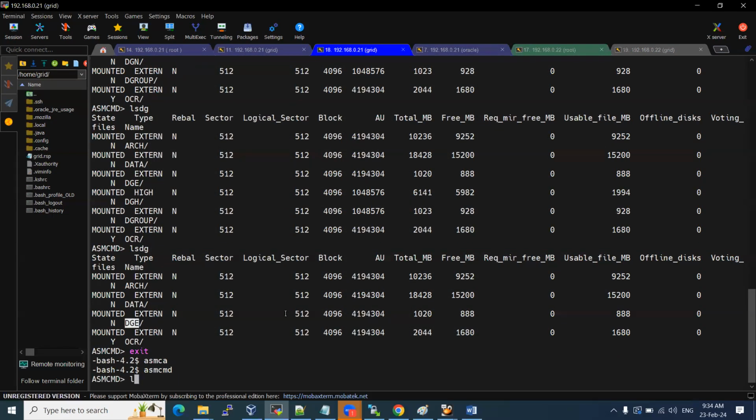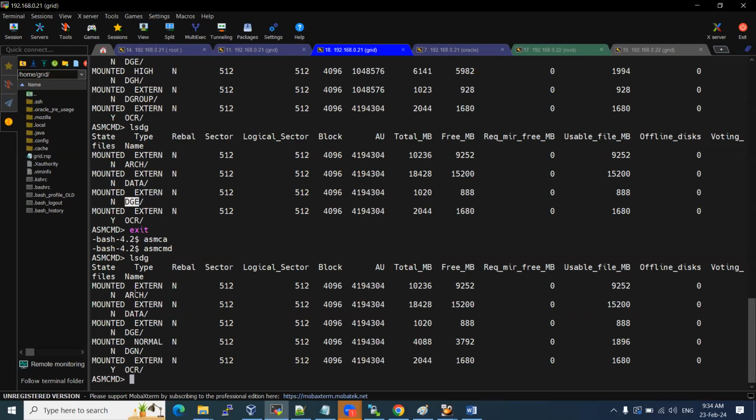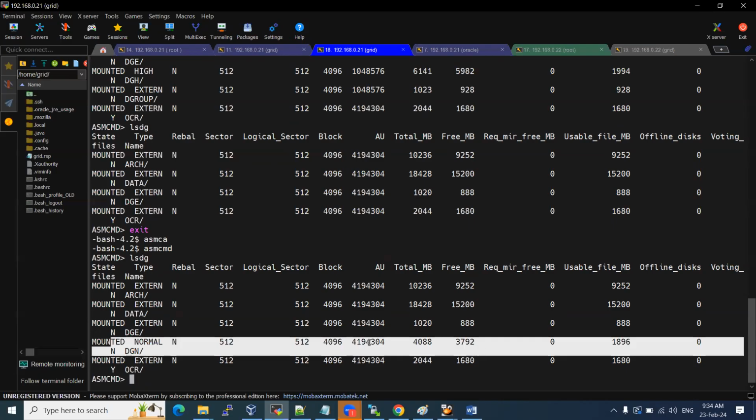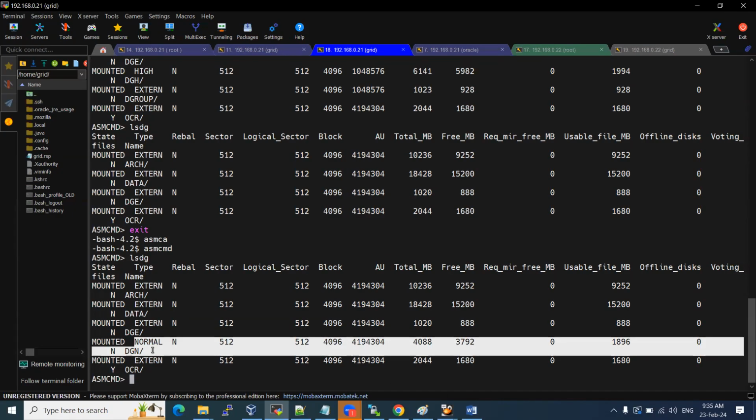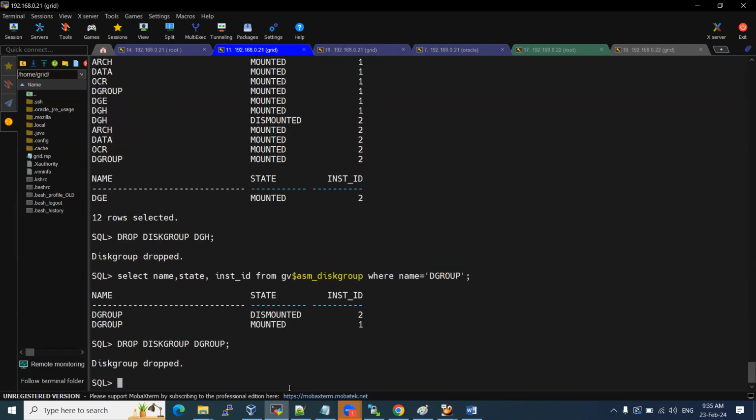ASMCMD, LSDG. This normal redundancy, here it is. Our normal redundancy disk group has been created. AU size is 4 MB. Now I'm trying to add one more disk. As of now, how many do we have? 2 disks, not data files. 2 disks we have. Let me add one more disk to our normal redundancy one.